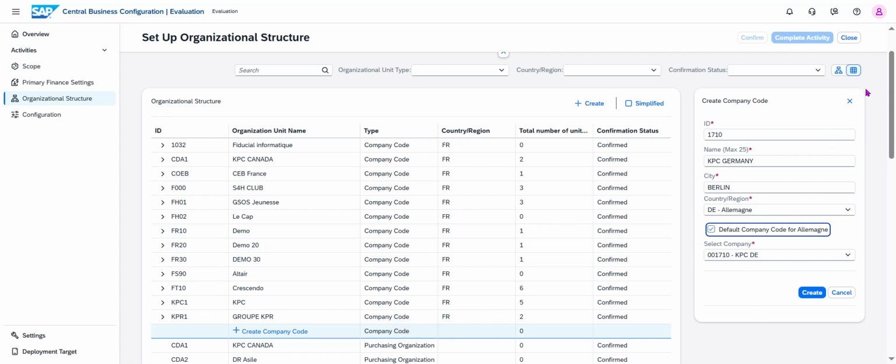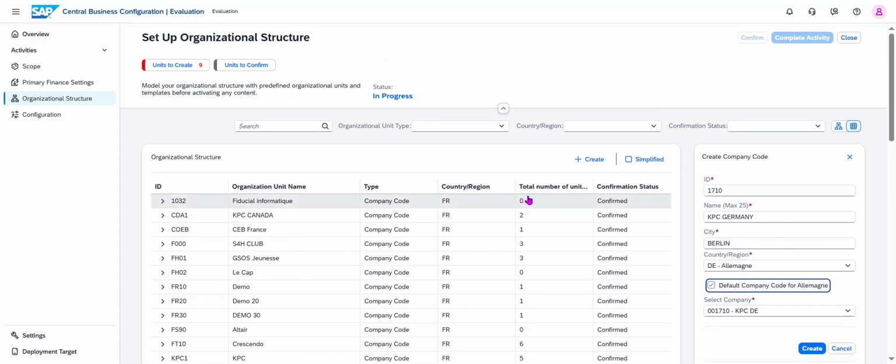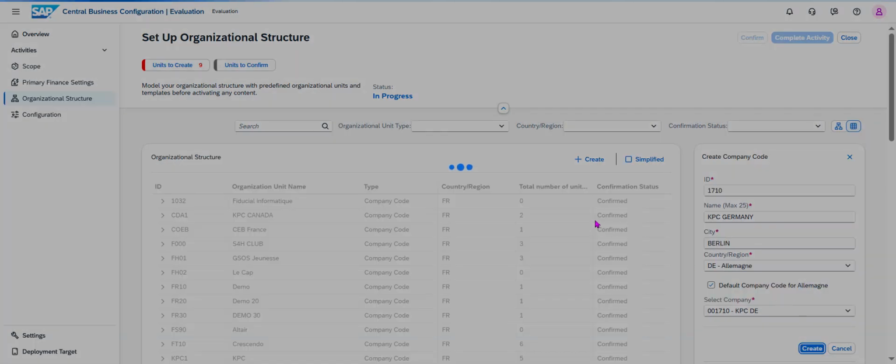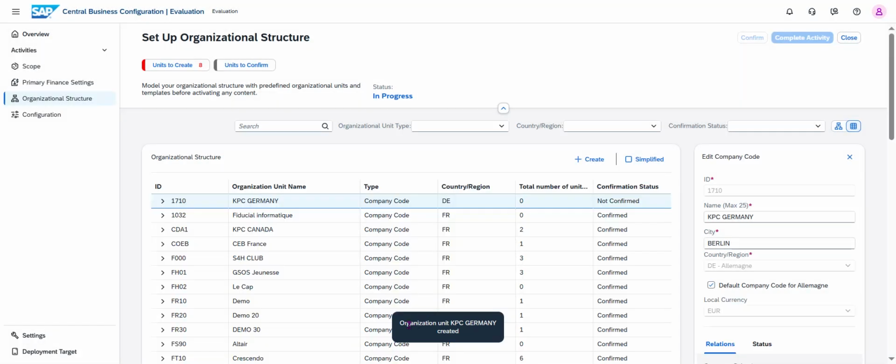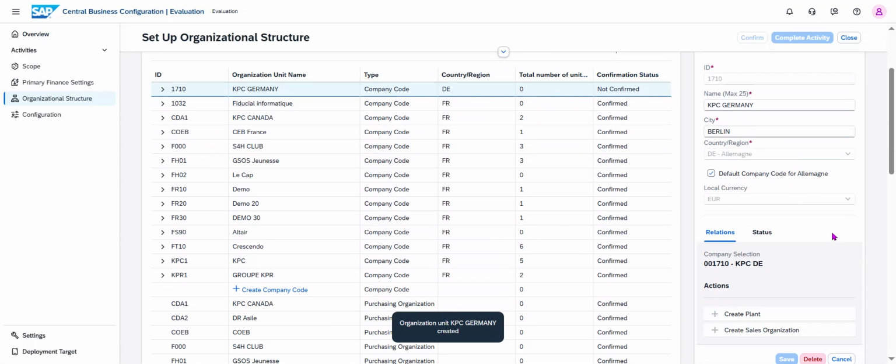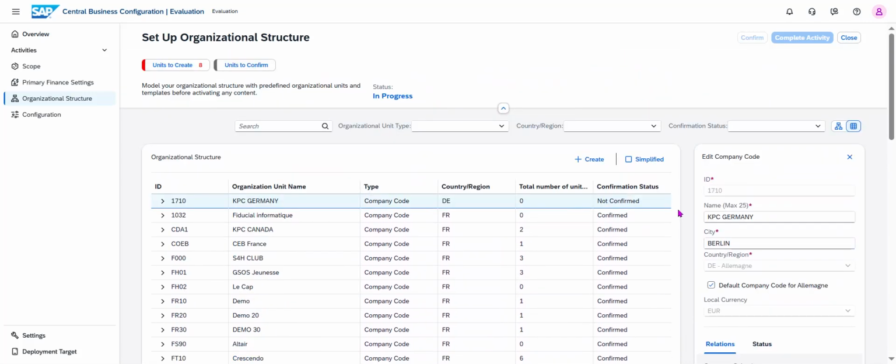And then, for example, I create a new company code. I click on create. Again, organizational unit KPC Germany created. And then I'm able to create a relationship.